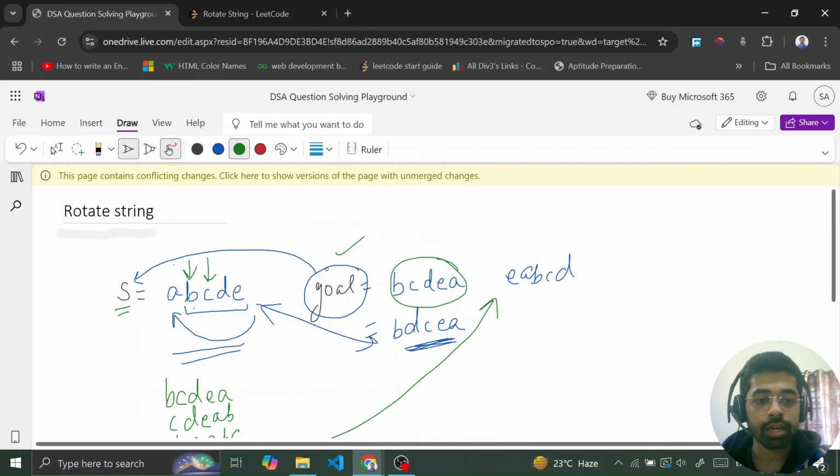But the time complexity here is big O of n square. Why? Because we go through each character of the string, and for each of them we create the whole string again. For a single character we traverse n more times, so the time complexity is big O of n square. We also take an extra string for storing the rotated version, so the space complexity is big O of n. I hope this much is clear. This is the brute force approach I can think of.